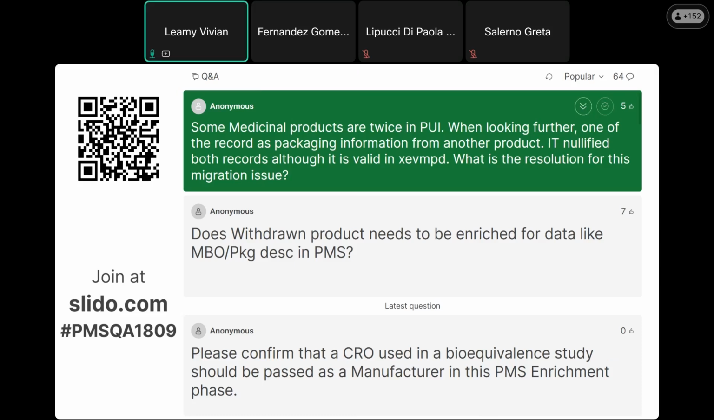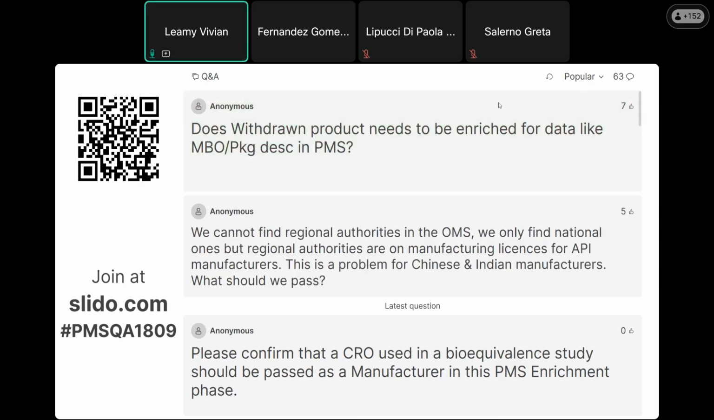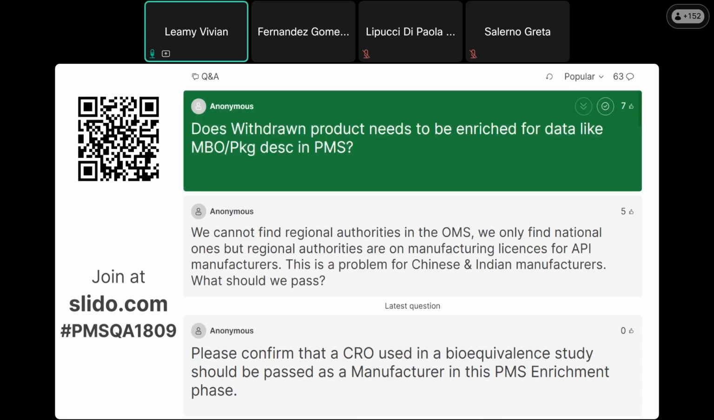Okay, next. Do withdrawn products need to be enriched for data like MBO PKG's description in PMS? No. Withdrawn products are withdrawn, and there's no need to enrich those products.